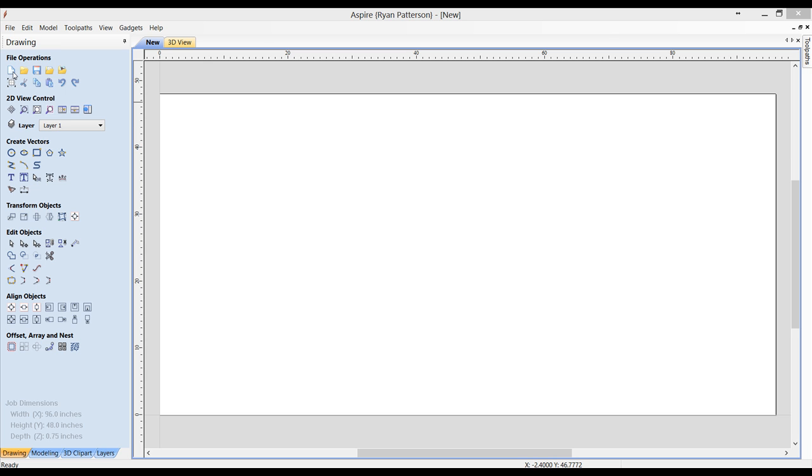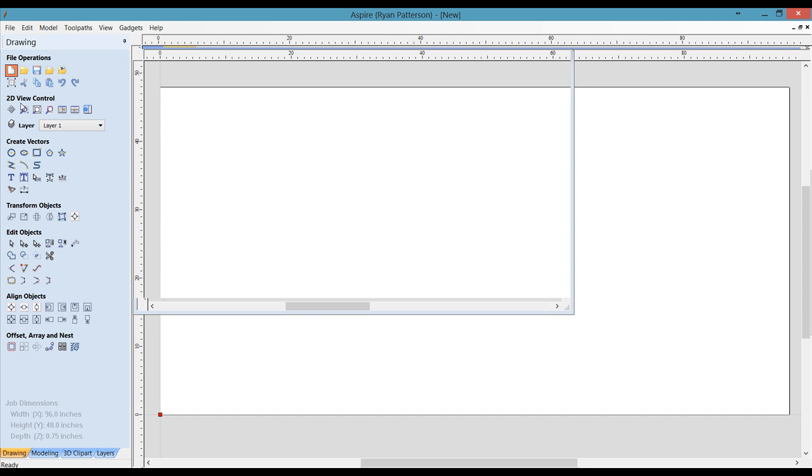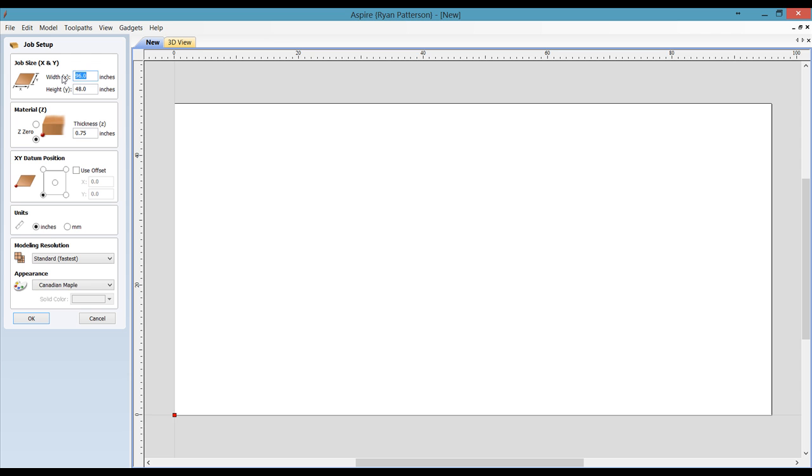I'm going to start off by clicking New to set up a new job. The material that I'm going to enter in, or the job size, is the size of my plywood, X96, Y48. I'm going to zero the Z to the table surface. In cabinet making, zeroing the Z axis to the table surface is going to give you the best option here.